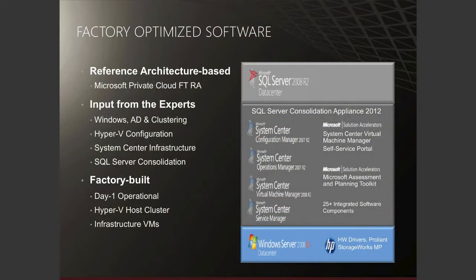How we use Hyper-V, how we use Windows, and how we use System Center, and how we aggregate that software stack so that we can support hundreds to thousands of SQL Server instances. So we get input from the experts as part of that process. We've taken our design, we've reviewed it with the Windows team, with the Active Directory team, and the clustering teams within Microsoft. We've looked at the specifics around how to optimally configure Hyper-V across the hardware stack, how to make sure we design the right components and configure them for System Center. And then, of course, the SQL Server organization that I'm part of, we know how to configure and optimize the way SQL Server can be configured in there.